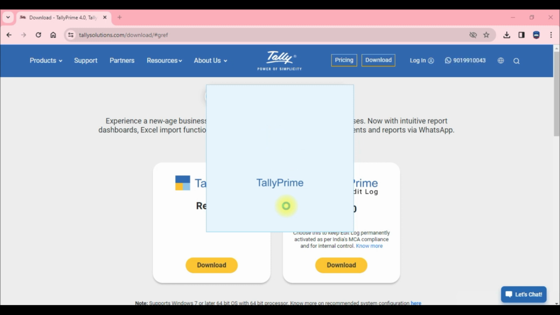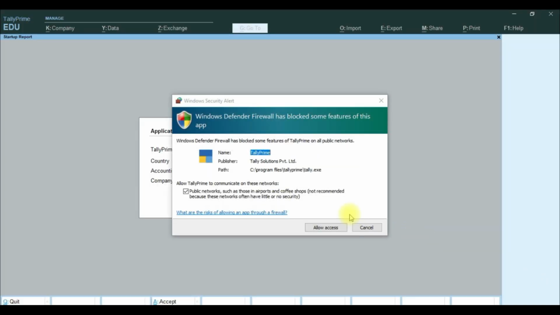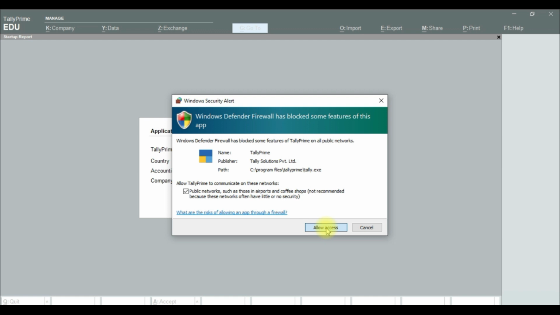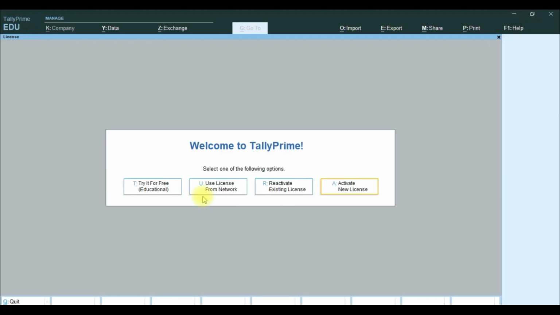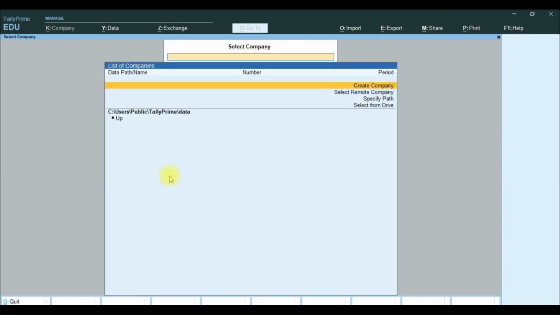After installation, sometimes Windows Firewall may block some features of the app. You click allow access, and you can see here I am going to use Tally Prime for educational purposes. You can see here Tally Prime Edu.